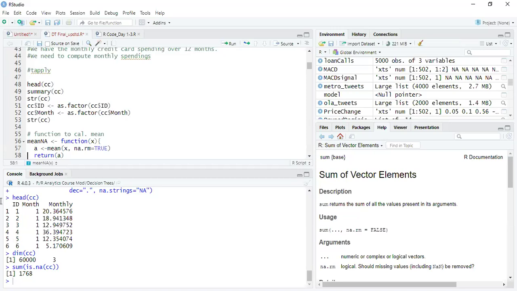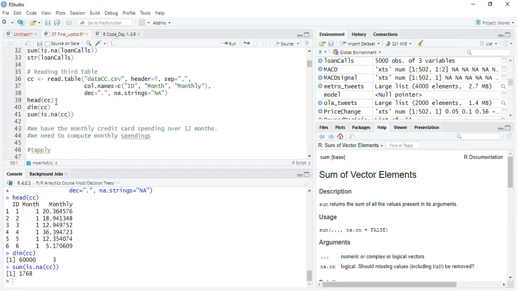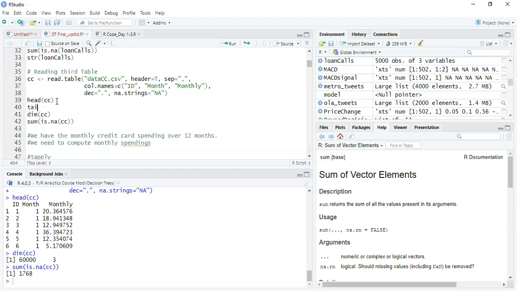At the same time, let me also show you, if we have head, we should also have tail, right? So let me also show you the tail value.